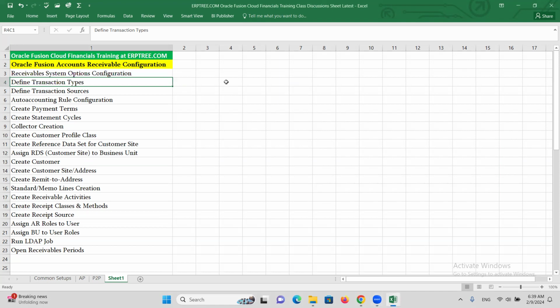Invoice, debit memo, credit memo, and chargeback. These are the primary transaction types. Now, by using any transaction type, if you are going to create a transaction, we need to generate the numbering. For number generation, we use the transaction source. With the transaction type, you can create the transaction. We can set all sorts of controls at the transaction type level, or you can say with the transaction type we can define the transaction process. With the help of the transaction source, we can generate the numbering for the transactions.